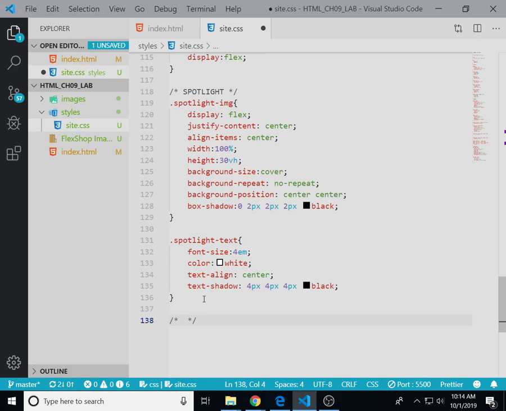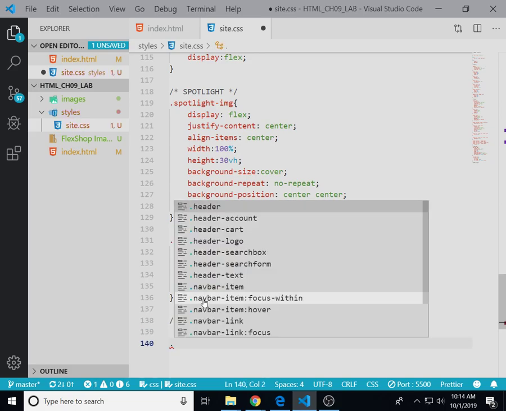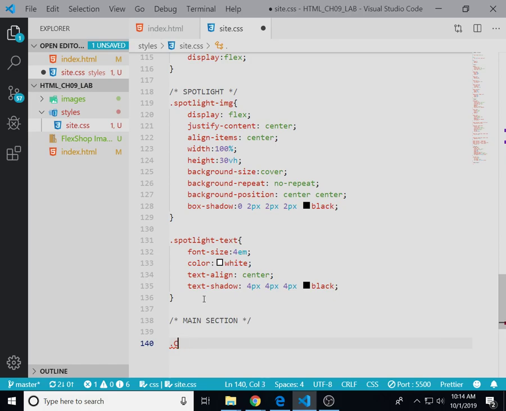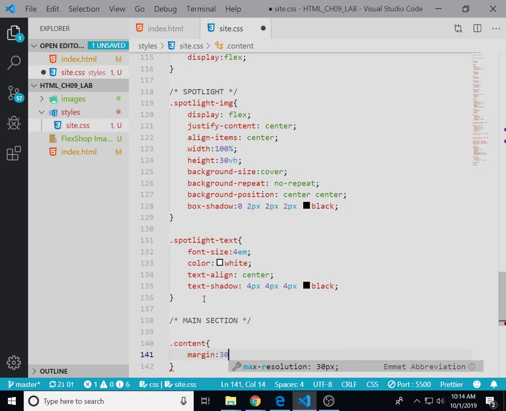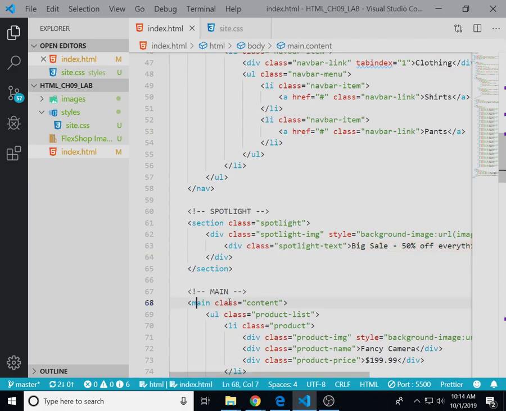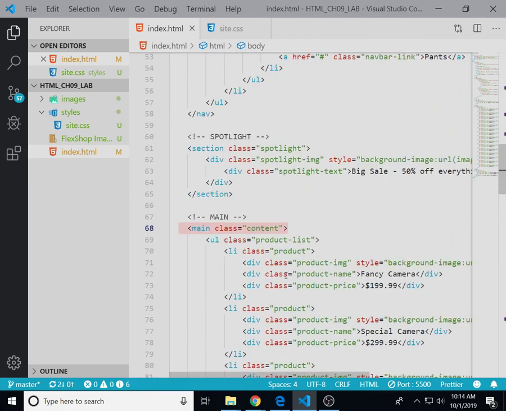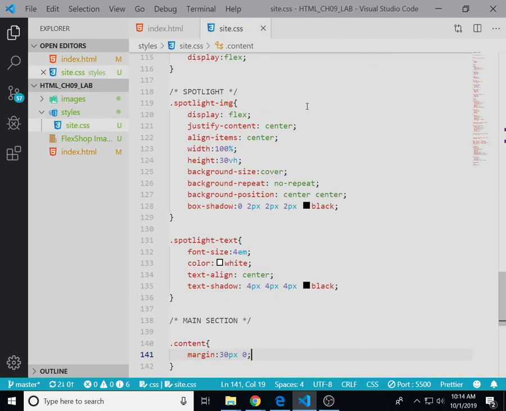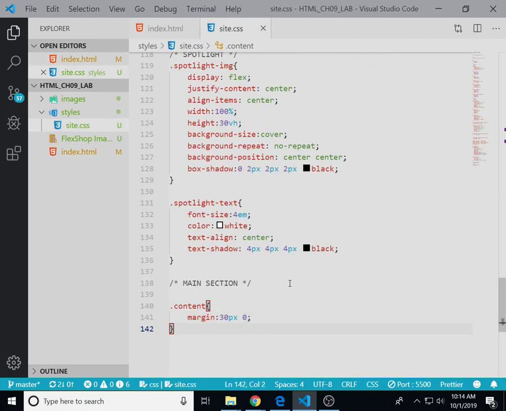This is our main section. And we're starting by targeting the content class. If we take a look at where that is, content is on our main tag. Giving it some margin.